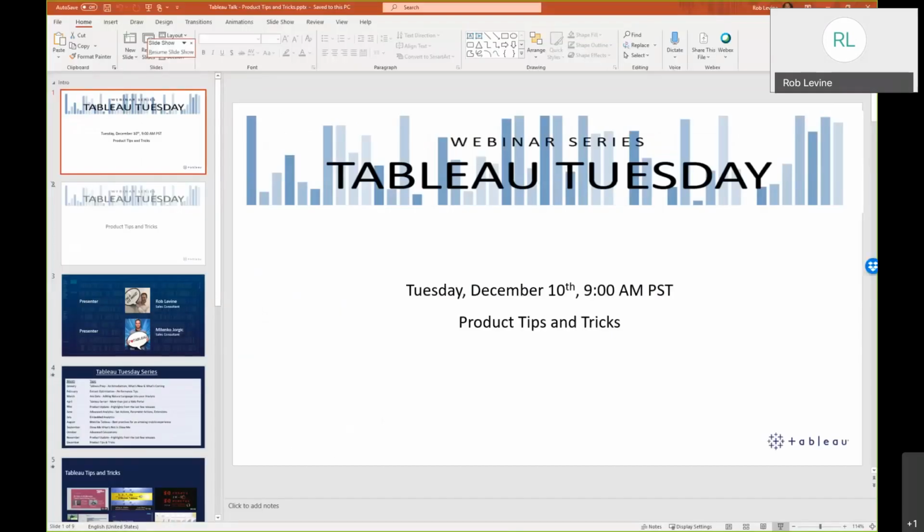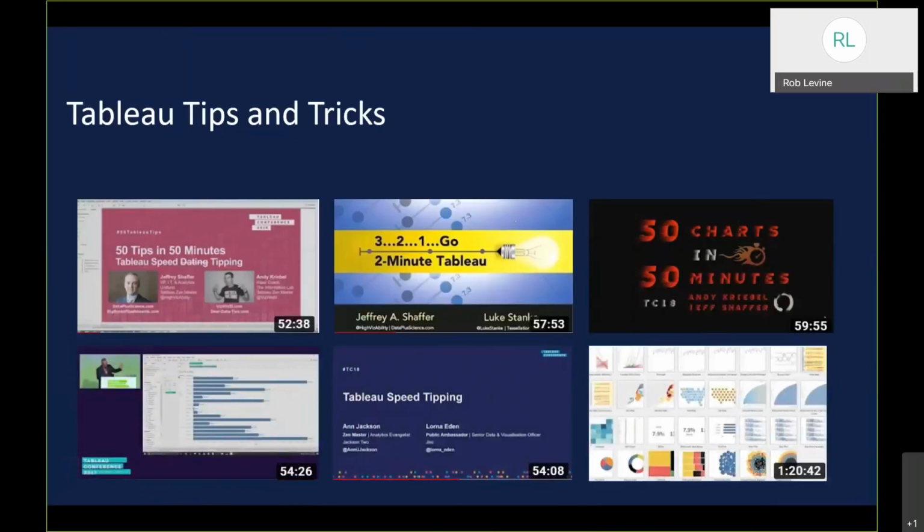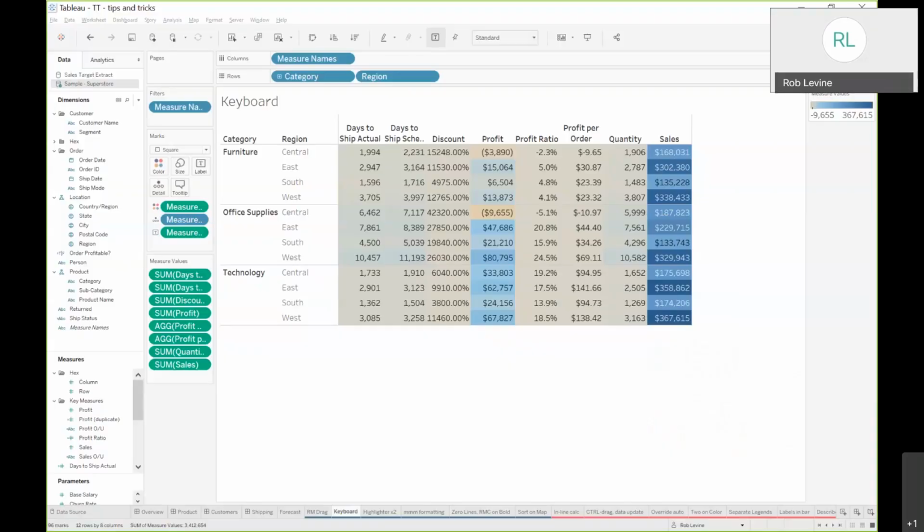Just escape out of this. And let me go back into my workbook. Bear with me. I've got another hotkey that should have the same impact with Show Me. If I hit Control 1, it'll expand or collapse the Show Me. So it's just an easy way to do that.